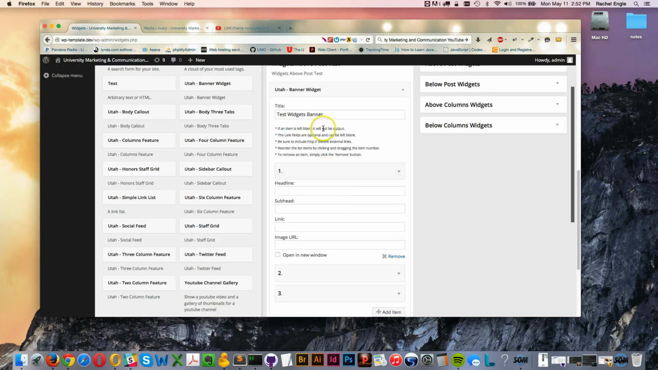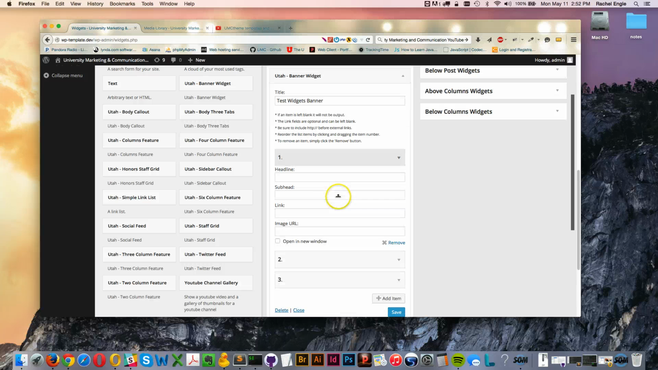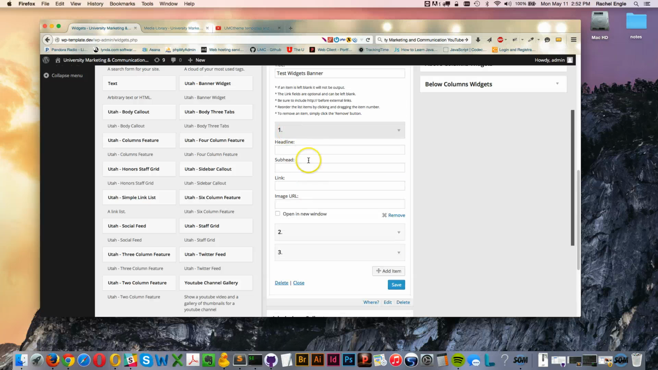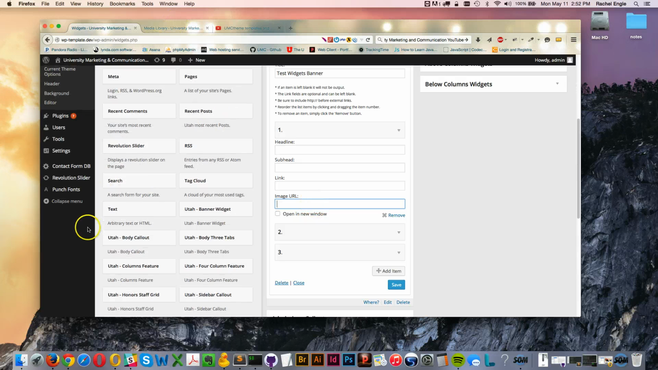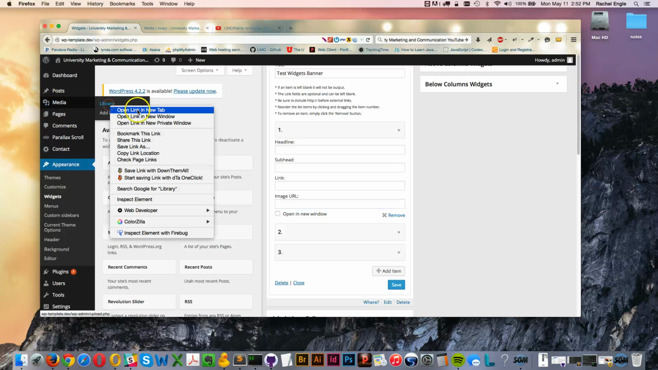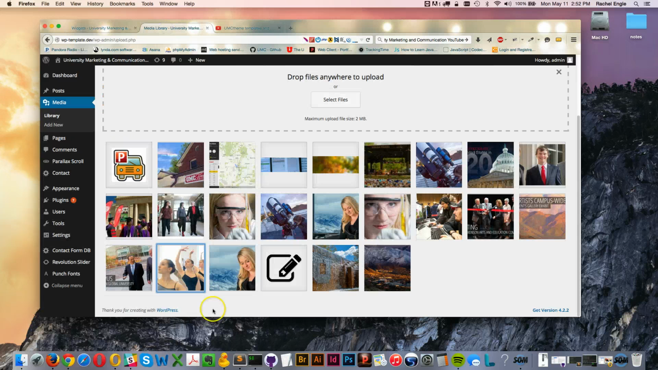So in here in the banner widget title, that doesn't necessarily display on the home page, and then you have 4 different options. So here, headline, subhead, link, image URL. The only thing that's required is the image URL, of course, to have that image show up for the slide. So you'll want to go to your media library. What I've done is gone to media library and then open link in new tab, and that's right here.